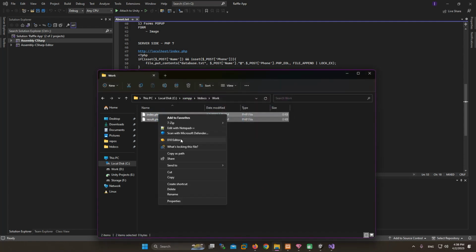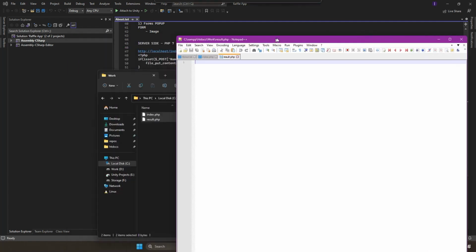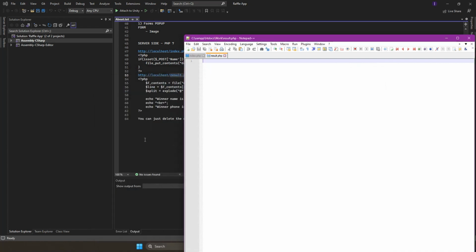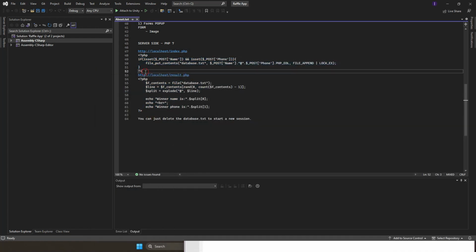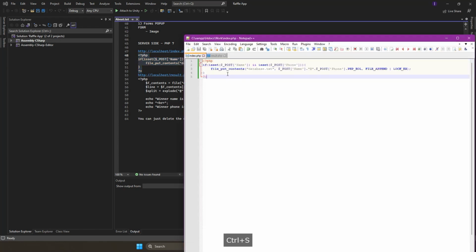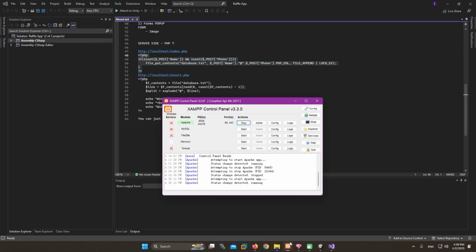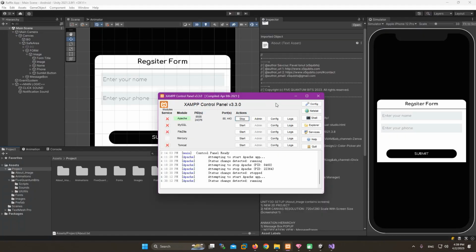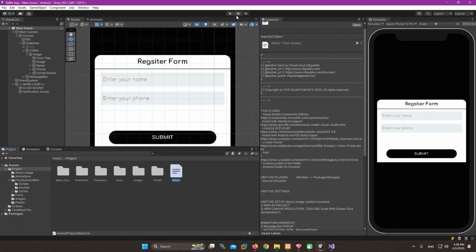Okay, open this in your favorite editor. I'm using Notepad++, but you can use whatever you want. And copy the code from here to here and here to here. This is it. Make sure the server is started, and let's test it.